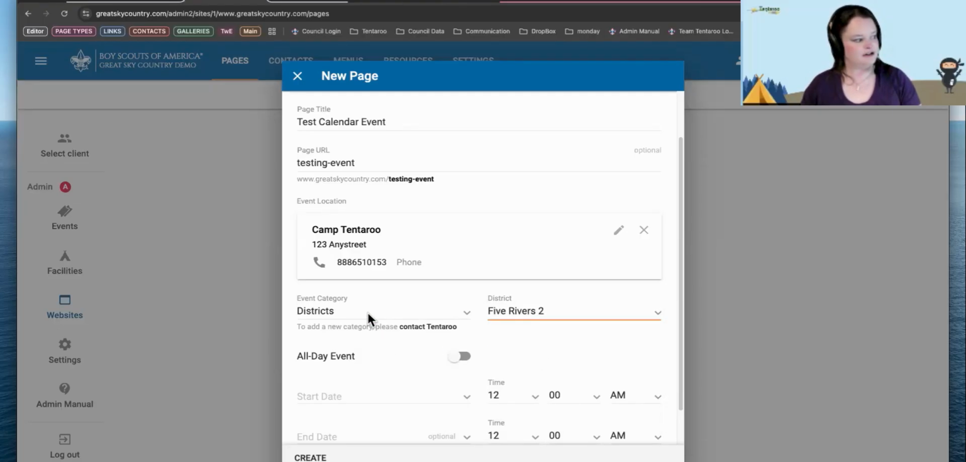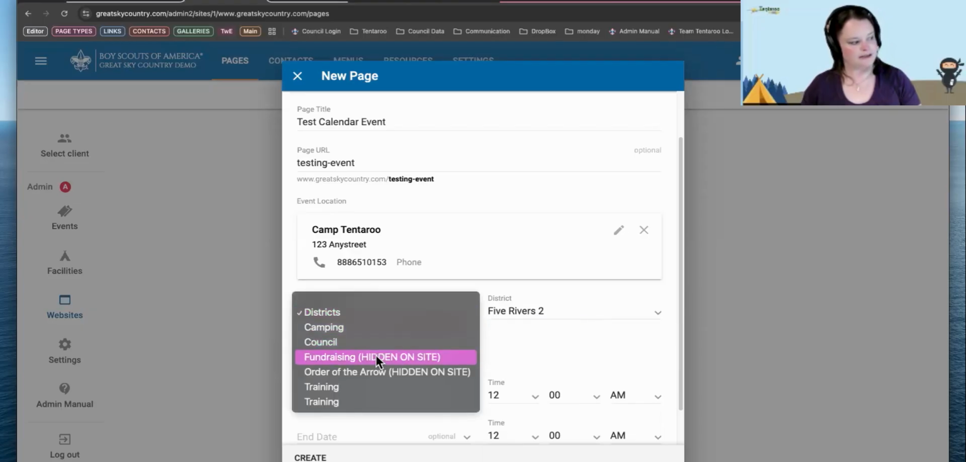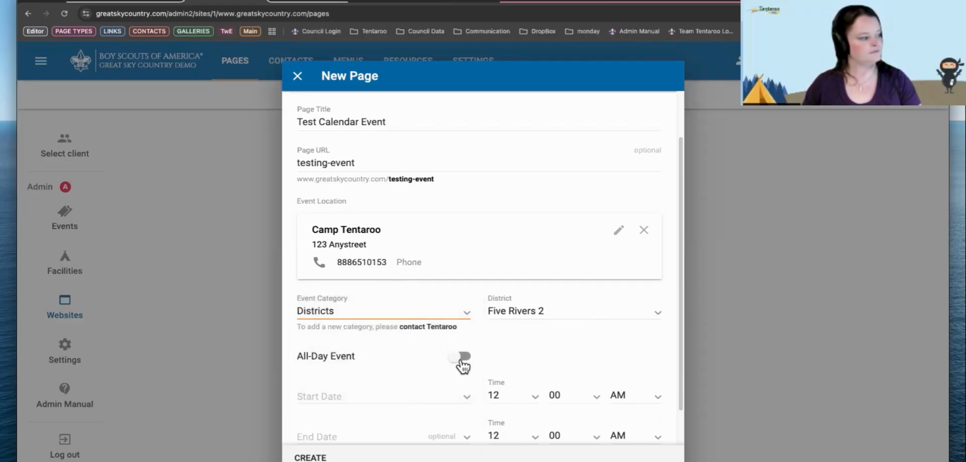You'll notice here on my event category drop-down that 2 of these categories are shown as hidden on site. That means that I have unchecked those 2 categories on this website, so any events assigned to those categories won't appear on the calendar on this website.